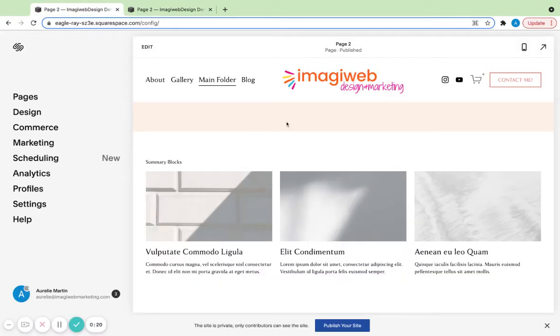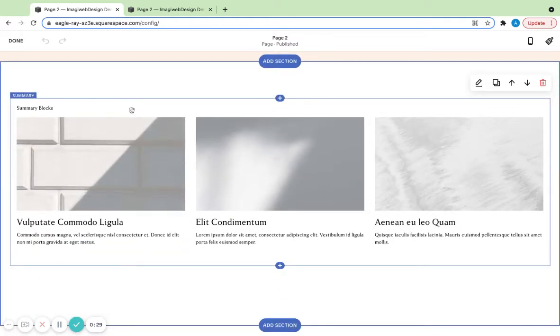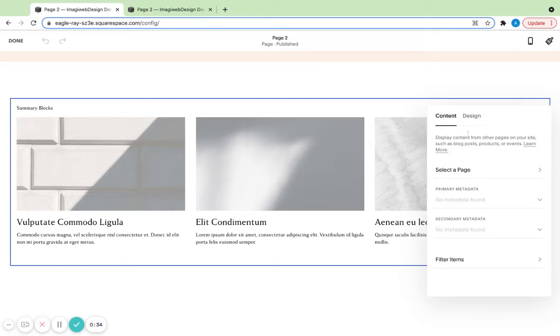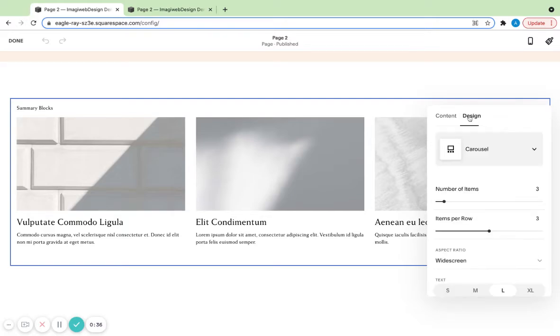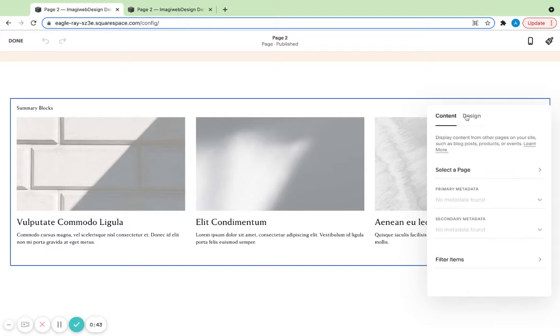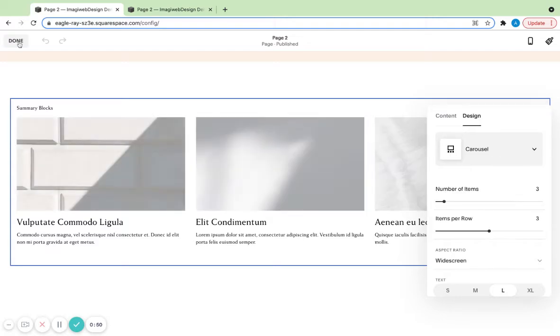So here I am in my Squarespace editor, just to show you what this block is, just in case you're not sure. It is called, let me double click on here. Okay, that's the summary block, and the design I had selected is the carousel. So that's what is going to apply to. And you have the option to select different types of summary looks. I'm going to keep the carousel because that's where I want to apply the code.